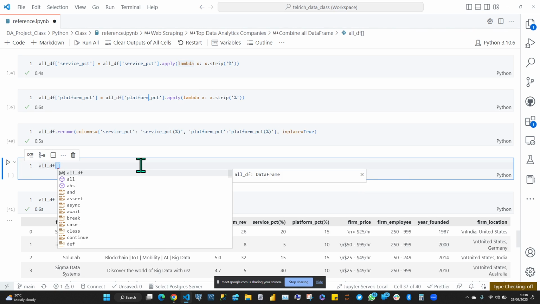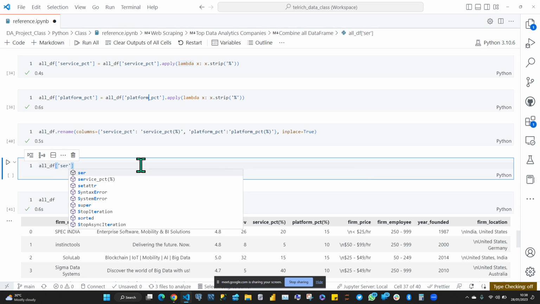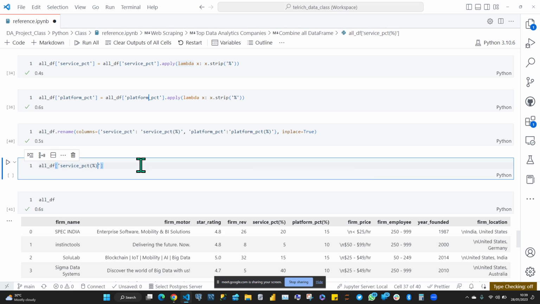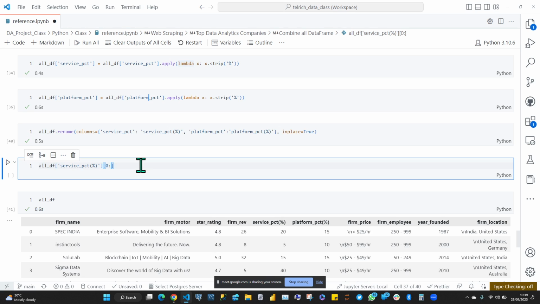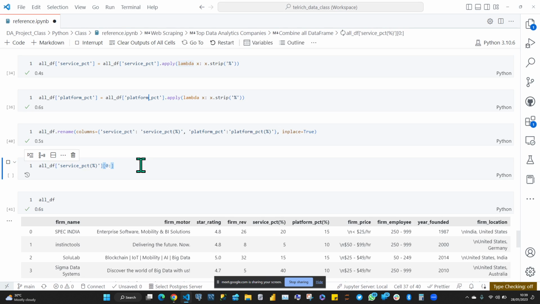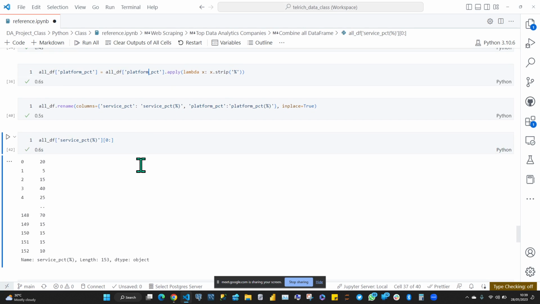You're trying to say I should do something like this: all df. Let's just assume the service percent was not removed. So you're saying I should do something like this, starting from index 0 to the end. Yeah, sure, it works.